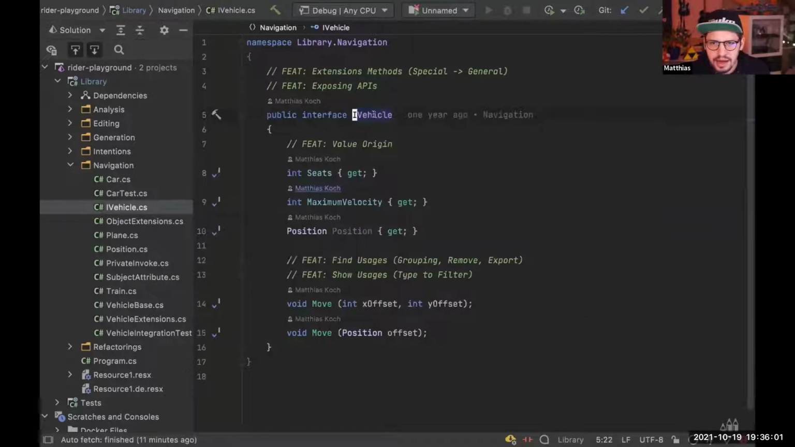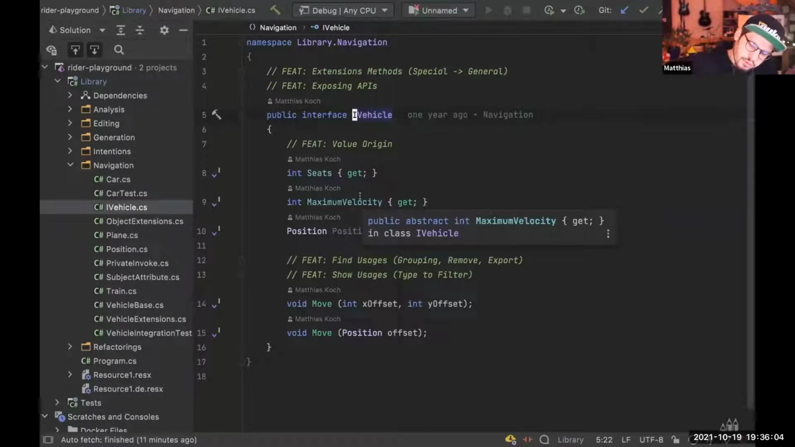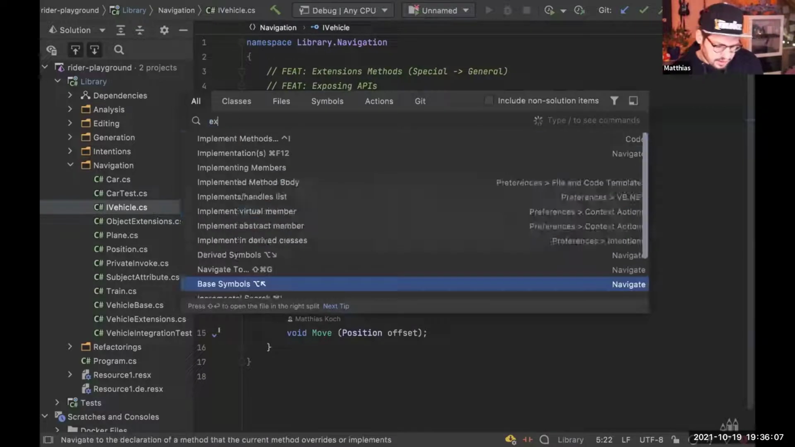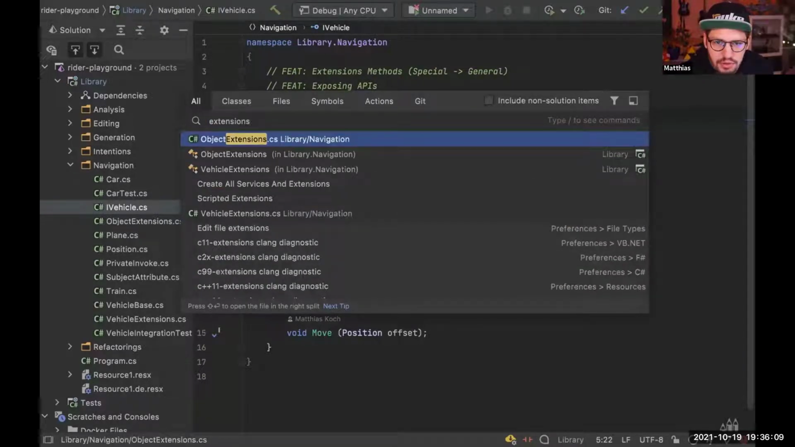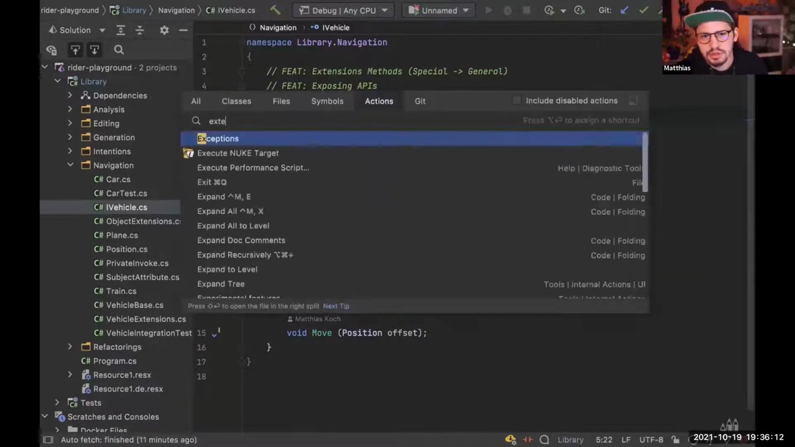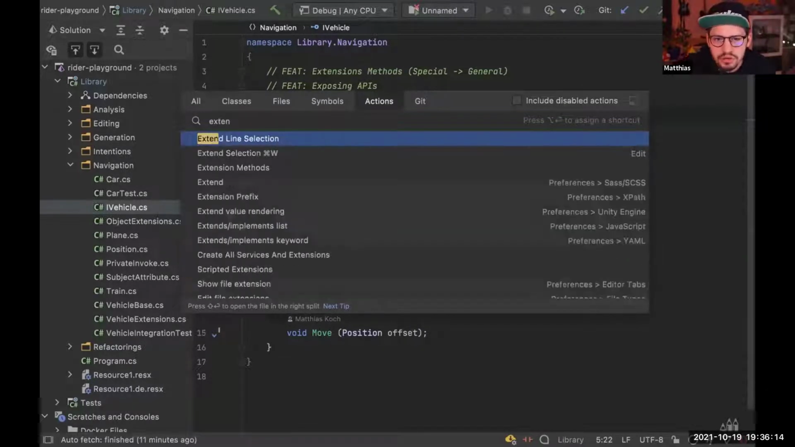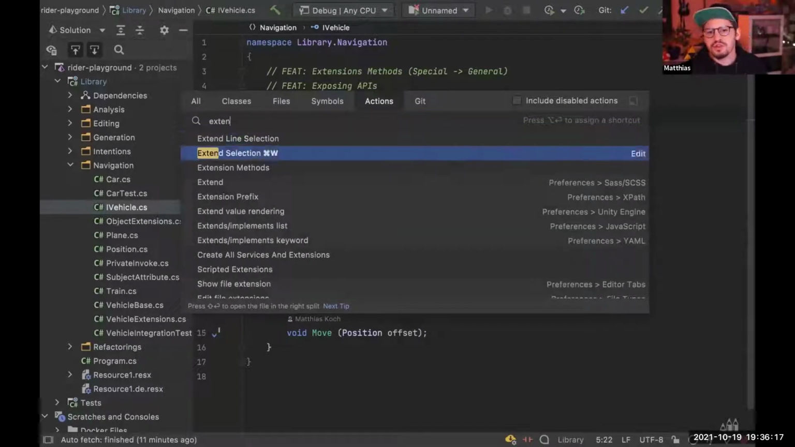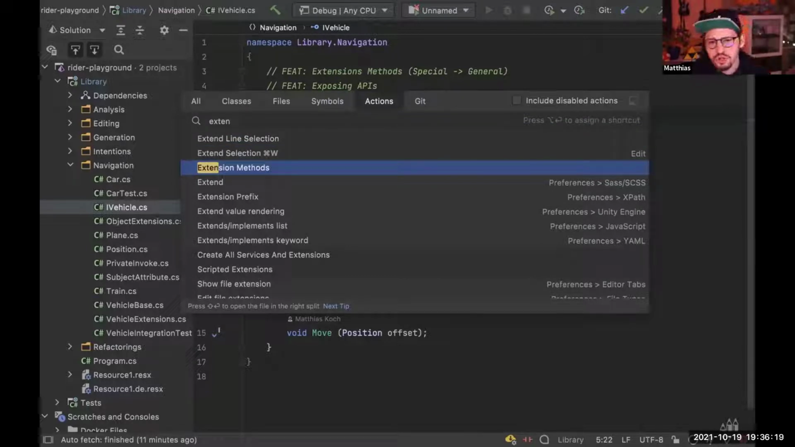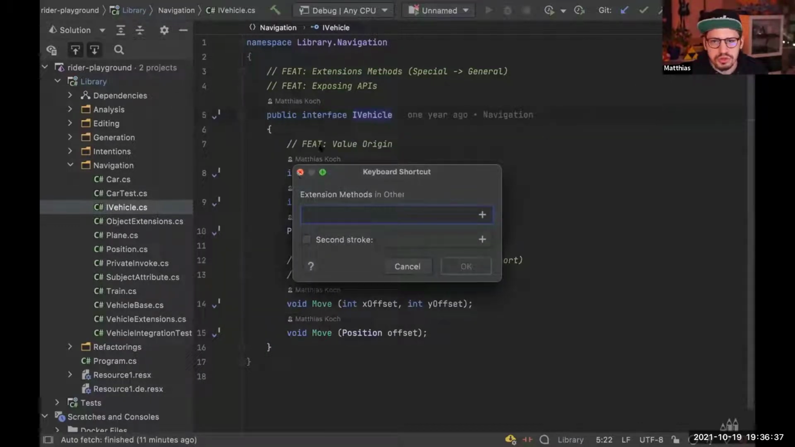From this iVehicle, I want to show you one thing more related to shortcuts. Let's say we're looking for extension methods, for instance. Extension methods. So this is another navigation feature. And let's just assume this is an action you're probably going to use more often. Then what you can do is assign a shortcut. So here, there's the shortcut to assign a shortcut. Then you will go into this dialog.